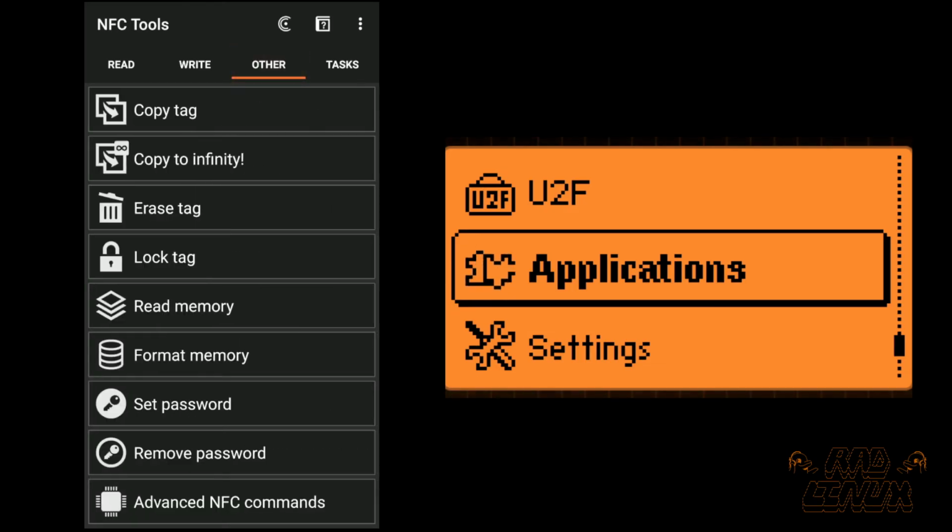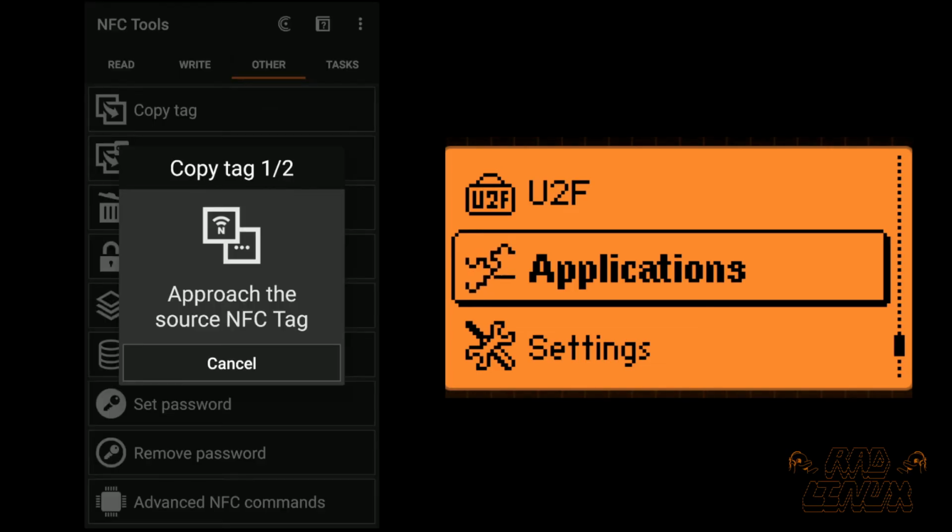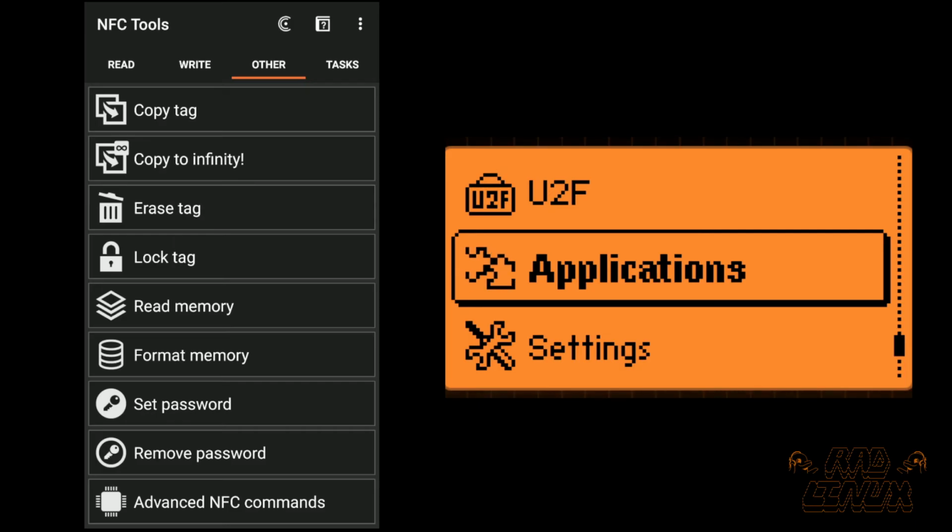And you see that we actually have a host of even more complex capabilities. We can erase tags. We can lock tags. We can read just the memory from tags or format memory in tags. We can also copy them. So if you want a one-to-one copy, we can copy a tag by simply touching up to the source tag and then touching to your blank tag. And we can copy a tag.